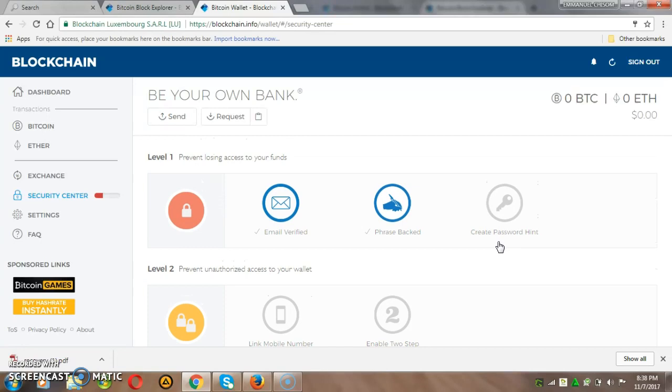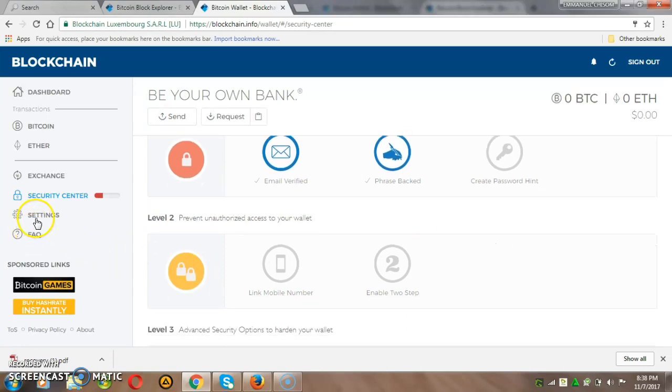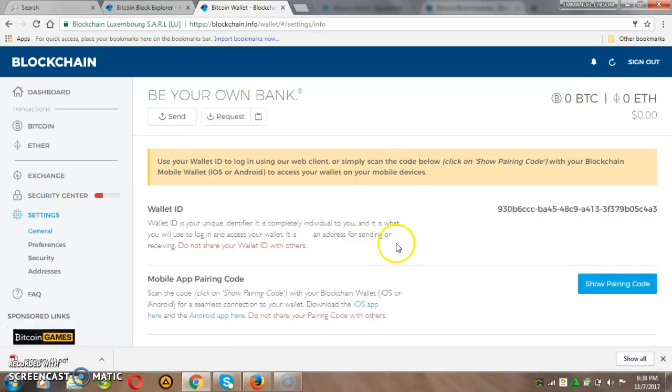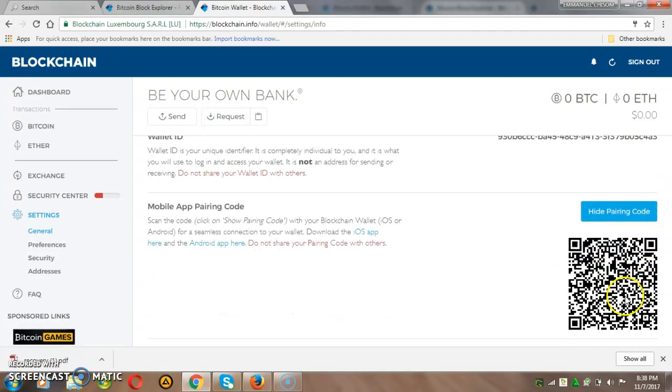All right, fine. Now, there are some other security things. You see, the color here has increased. Now, there are some other things you need to do. If you click on settings, you're going to see your wallet address. This is your wallet ID that you'll be using to log in and log out. If you want to be using your phone to be logging in, you click here, and this is what you're going to see.